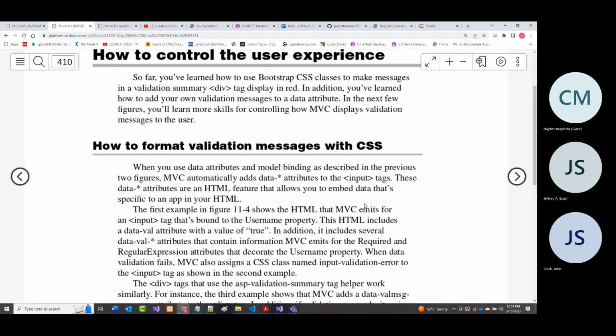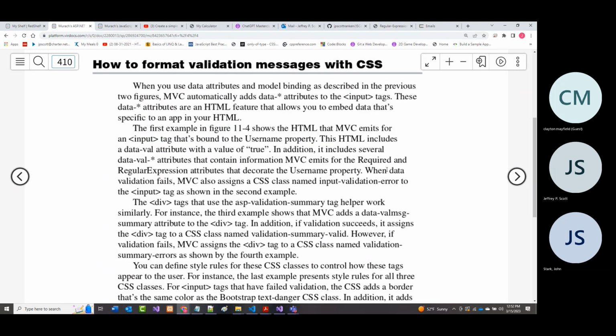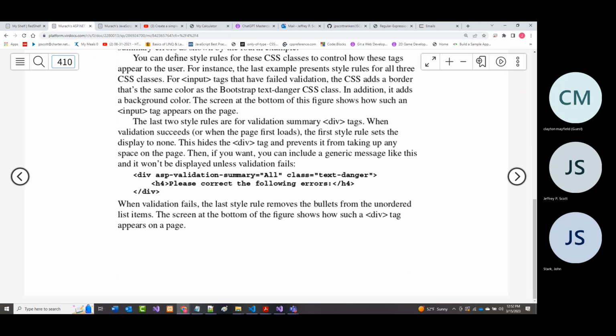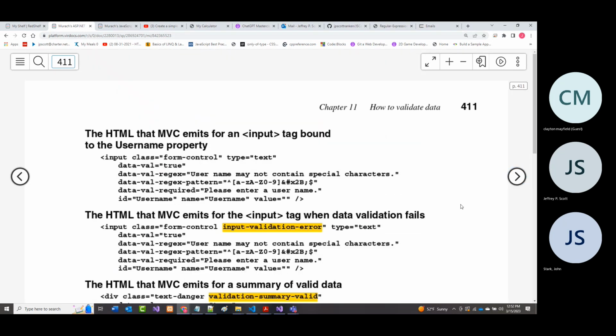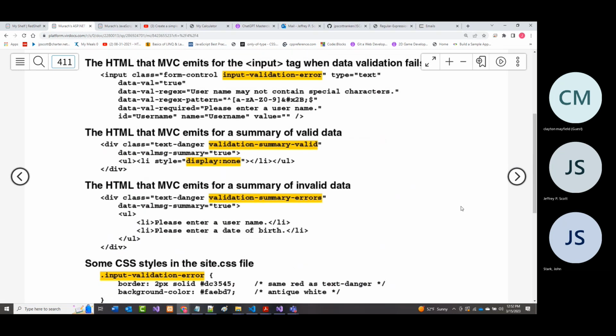You want to give them an error message. It should be terse. And what I mean is it shouldn't be a lot of stuff in there. They should have just a few words and it should explain to them what they did wrong. All right. So they talk about formatting the validation messages with CSS. And as it says, you can define style rules in your CSS classes for how tags appear to the user. All right. So you could do virtually anything you wanted to do in there.